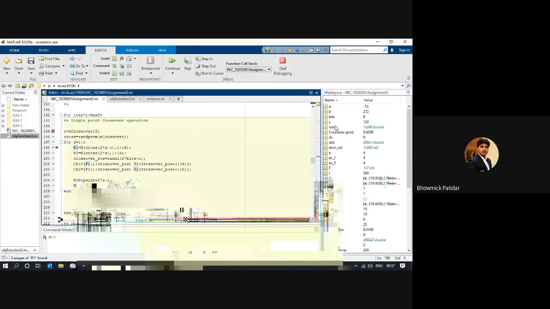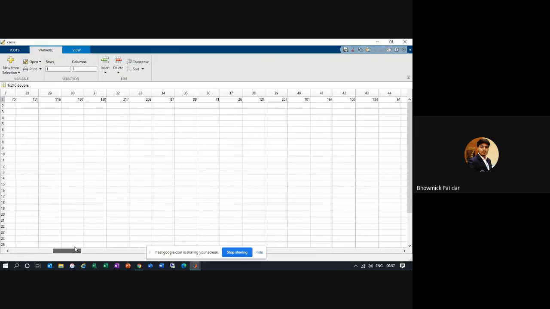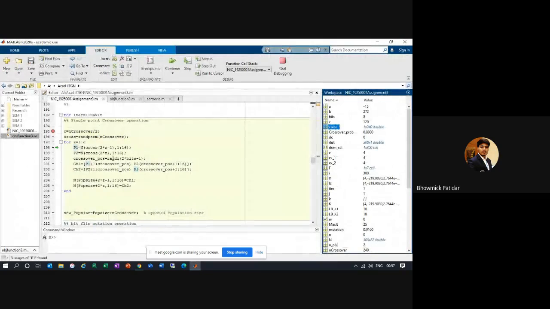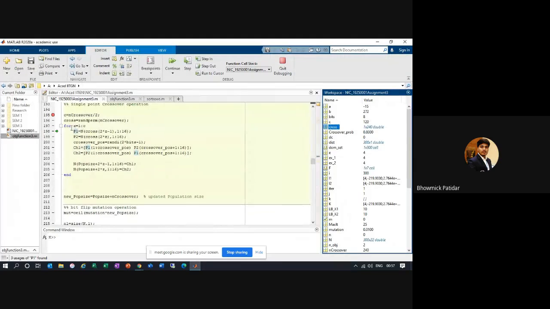This crossover represents a random arrangement of all the 240 members which will undergo crossover. So we run a loop for parent 1 and parent 2. This loop goes from 1 to C, where C is n crossover by 2. And we see for the first element, cross 2 into 1 minus 1, which is first.